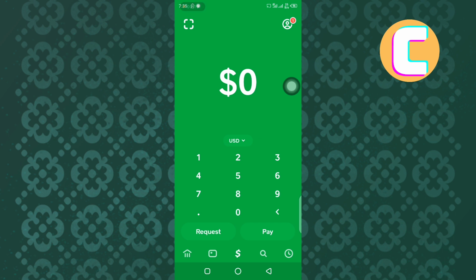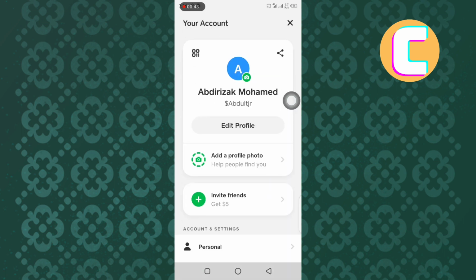You will land on the homepage of the app. After that, tap on the profile icon at the top right corner of the screen. This will take you to the profile area of your account as you can see here.